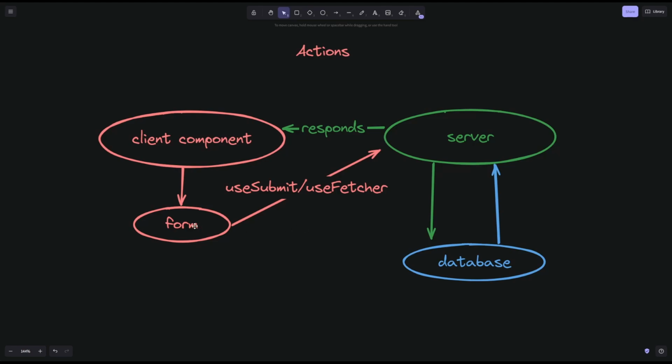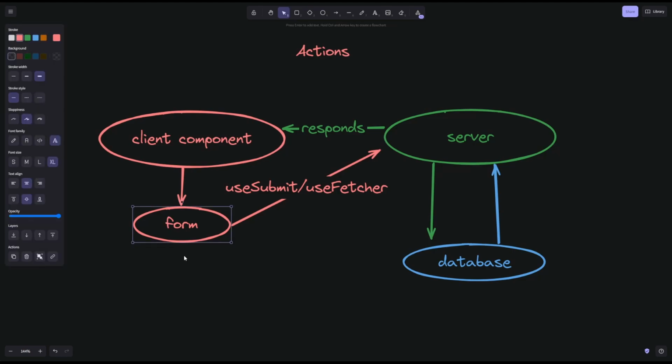And the cool thing about Remix is if you just have HTML here, so just a regular form, and you submit to an action, the form is gonna automatically work even if there's no JavaScript on the page. And this is what we call progressive enhancement. And it basically means, hey, I'm gonna enhance your forms to work with JavaScript, but in case you have no JavaScript loaded, I'm still gonna work.